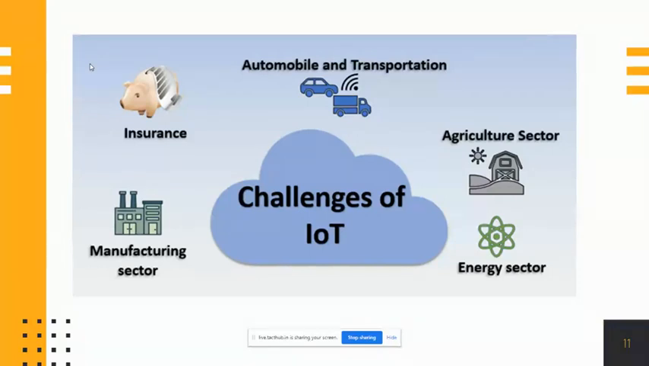Next, the car. We already know the car. If you are the father of a doctor or a son, they may travel, and an accident may happen, or rash driving may occur. It can be watched from our mobile, laptop or tablet. We may watch their speed and their location as they travel, and that is how we go for automobile and transportation.